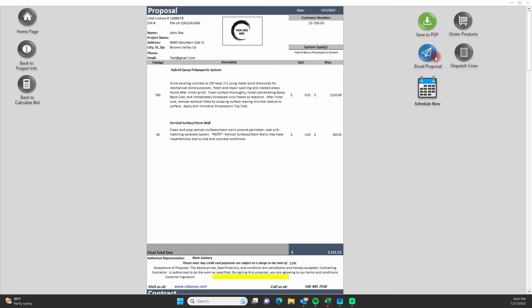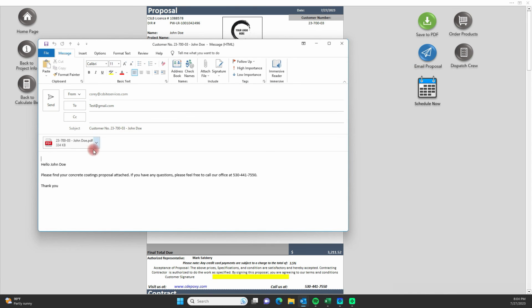The PDF is created, saved to your desktop, and then we click the Email Proposal button, and an email is generated, including the customer's email address, the name, and the proposal quote and the contract attached. The message for the email is even pre-populated, and that can be customized during the setup process. So all we're going to need to do now is hit send.